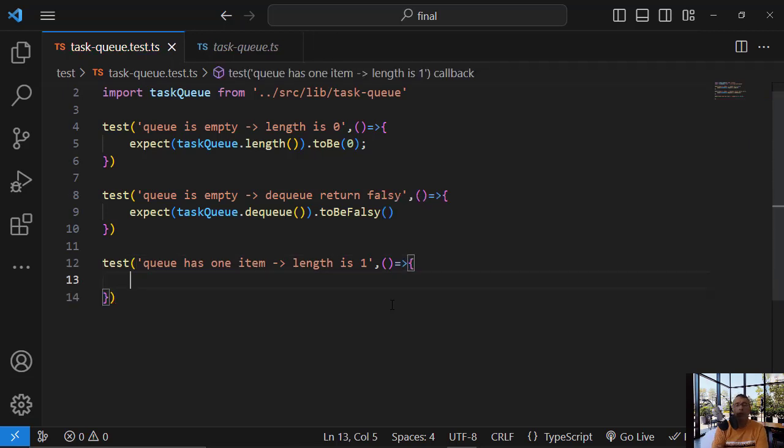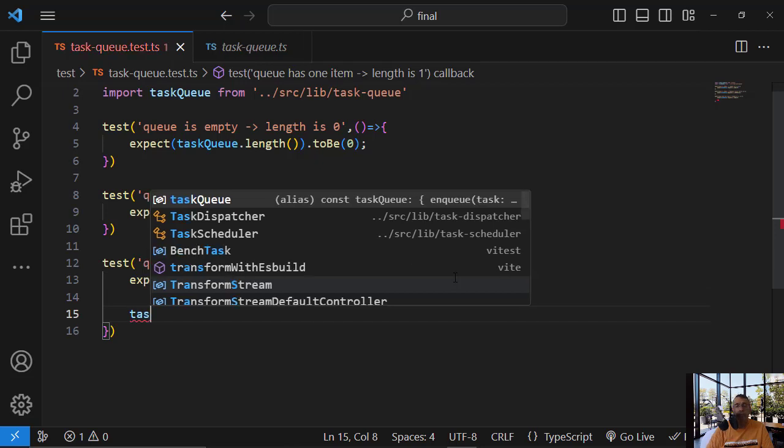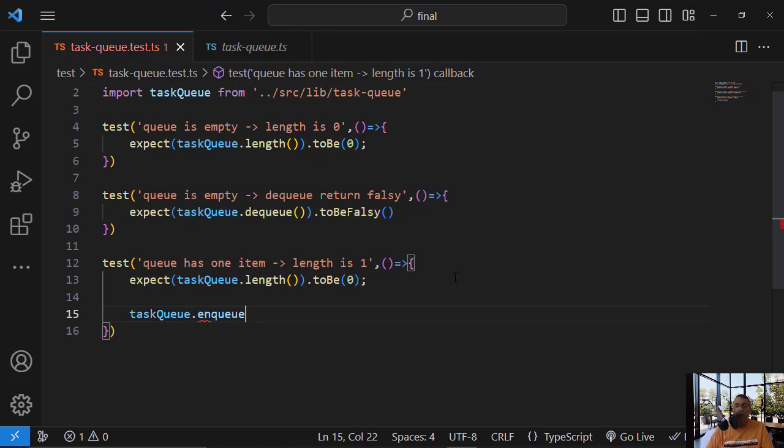So how can we add another item to the queue? With enqueue. So we start with this. We start with 0. And now we can say task queue dot enqueue. And now we need to add here a task. And task is of type iTask.